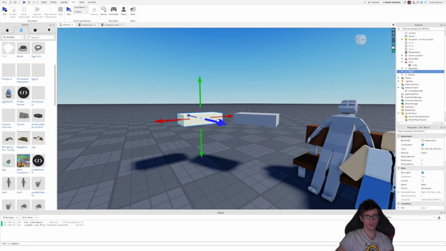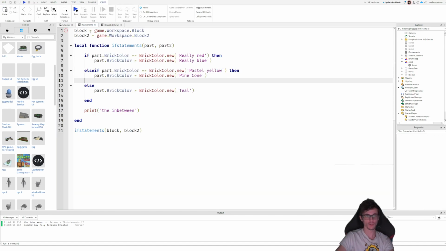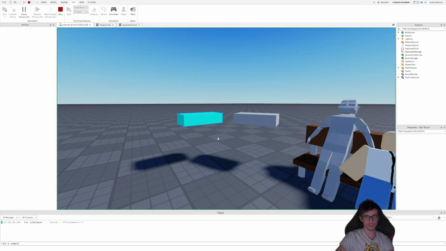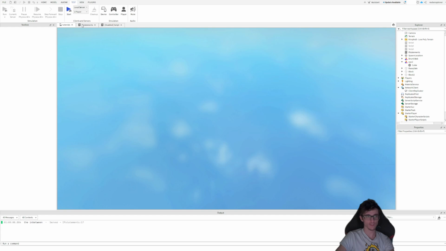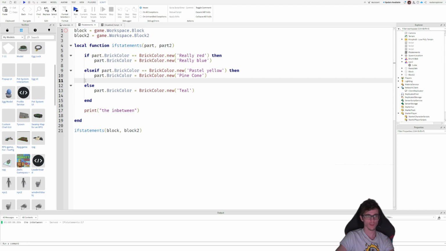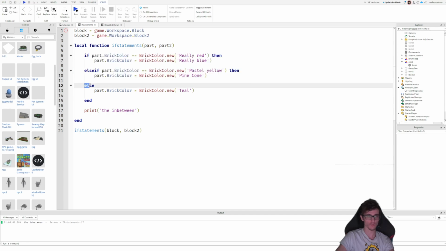But if we get rid of the pastel yellow and put a color that we haven't picked yet. So we don't have a magenta in the script, so we're going to go to magenta and we're going to run, and it changes it to teal. Because neither of the if or else if statements is true, it goes down and runs the else statement. And you could have a ton of statements. Like, I mean, you could have an if statement and then 5 else if statements. And if nothing was true, it would do whatever the else is.